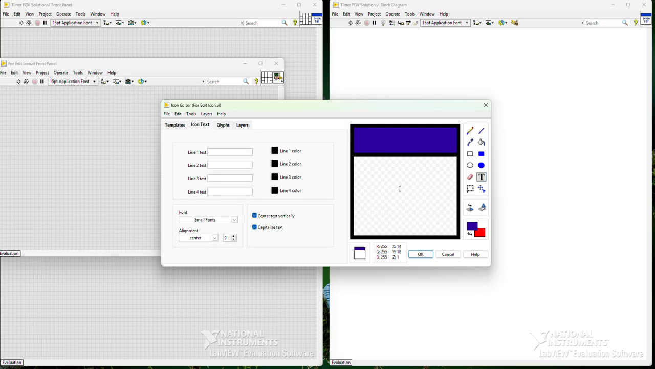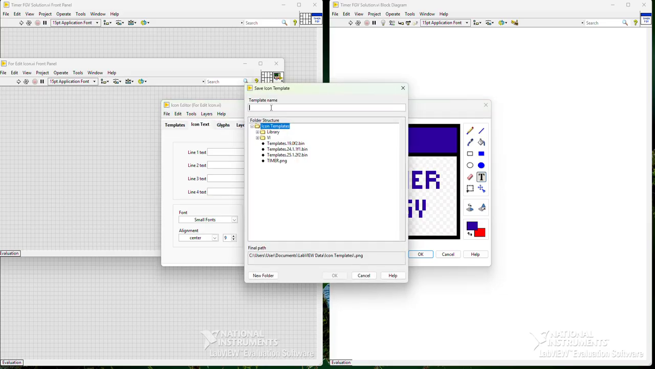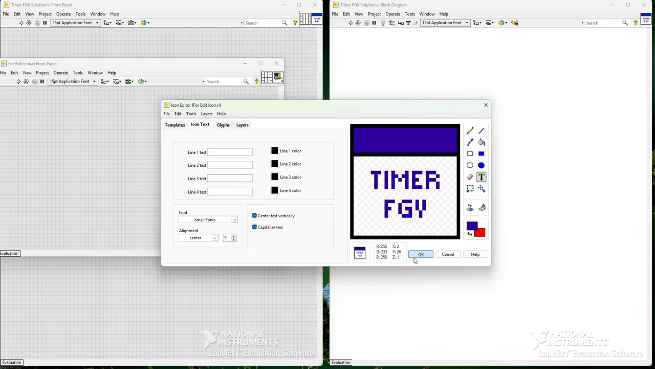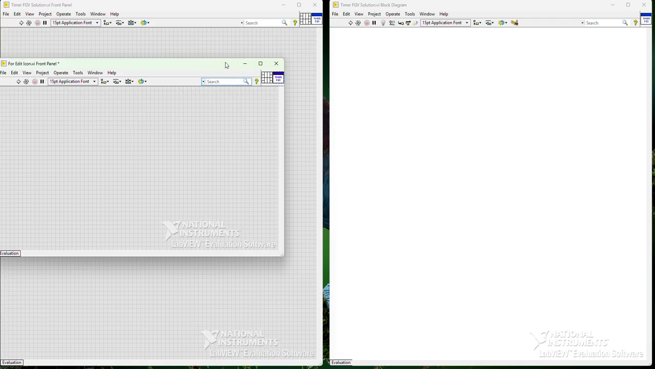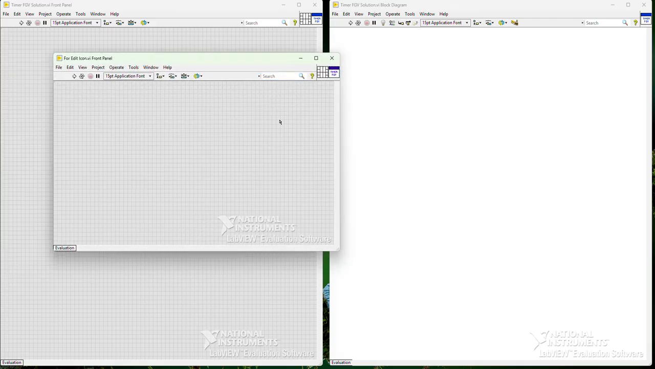Then I select timer FGV. Then I move it a little bit to the center and middle. Then you can also save this one as a template. I would say this is my CLD template. That's it. So this is my CLD template, and I have selected the particular one. This is the way we have to do the icon.